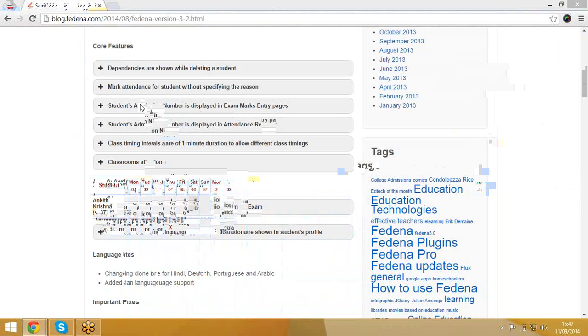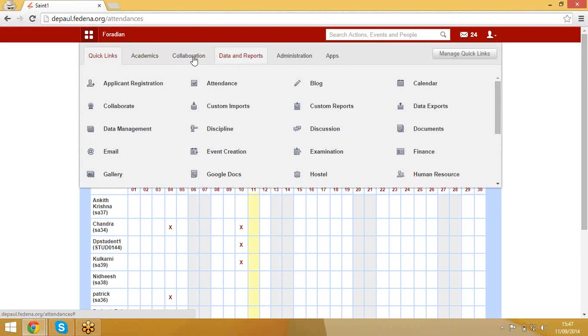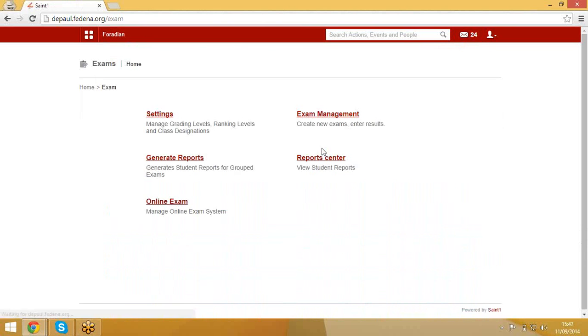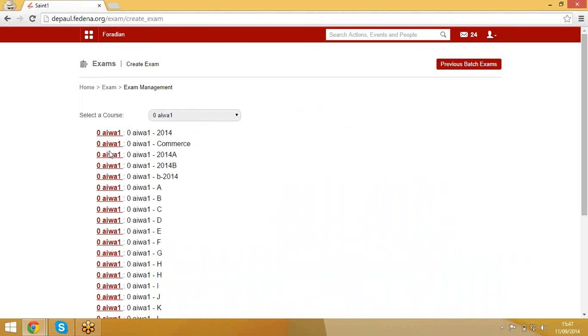Similarly, in the attendance register, we also have the facility of marking the exams for the students, or entering the exam results for the students. So again we need to go to the exam management or the examination part from here, and then when we go to the exam management, select the batch for which the examination has been declared.